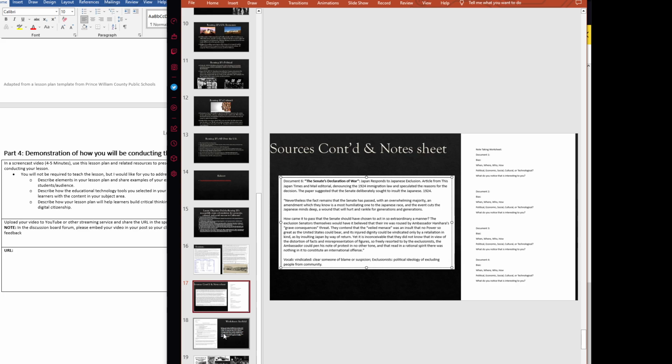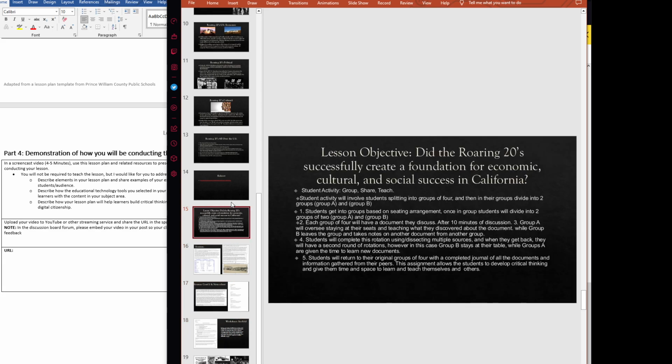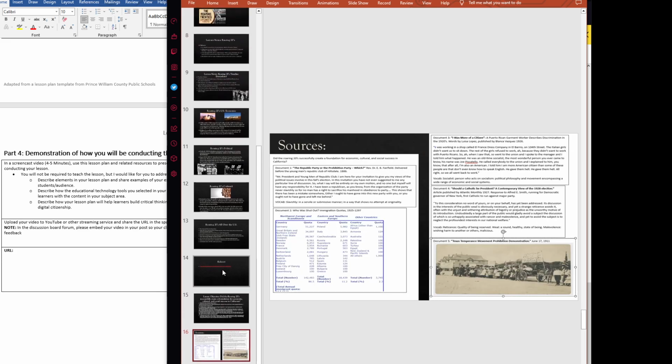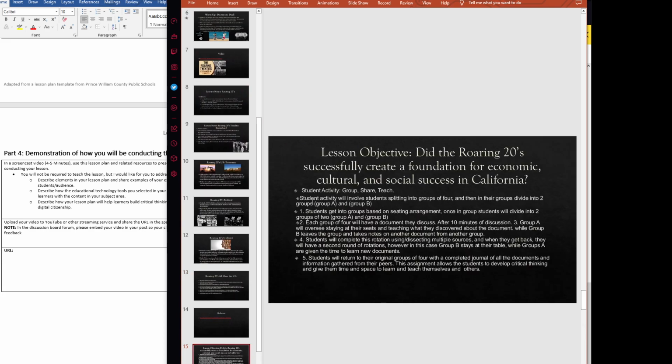For future reference as well though, I have other sources. I have a note-taking sheet for the sources. I have a worksheet scaffold. So these are resources if the internet or technological route is not useful for the teacher, or if the teacher cannot navigate. I also have an activity to do right here, which involves 2 students and up to 4 students actually interacting with each other. You can actually do this entire activity with Chromebooks, but you can also do this activity in person.